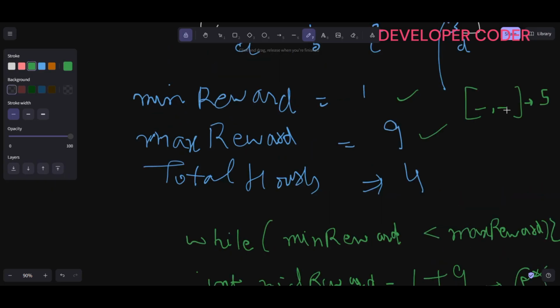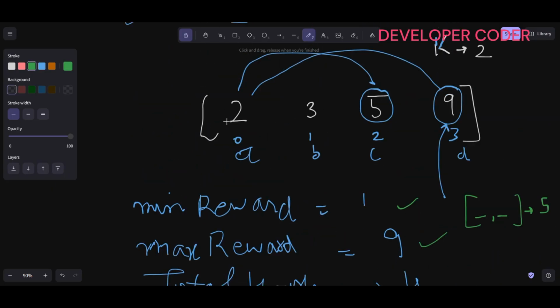Now just iterate over all these houses one by one. Here this value is less than 5, so yes, we can steal from this house and take it in a pair. If we are stealing from this, then we have to skip the next one. So next time I'm checking this one, I can take money from this house, right? This value is also less than or equal to our mid reward value, so yes, from this house also.